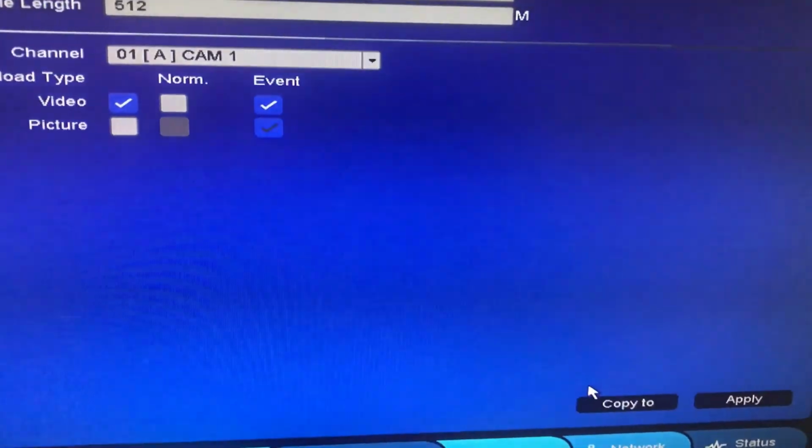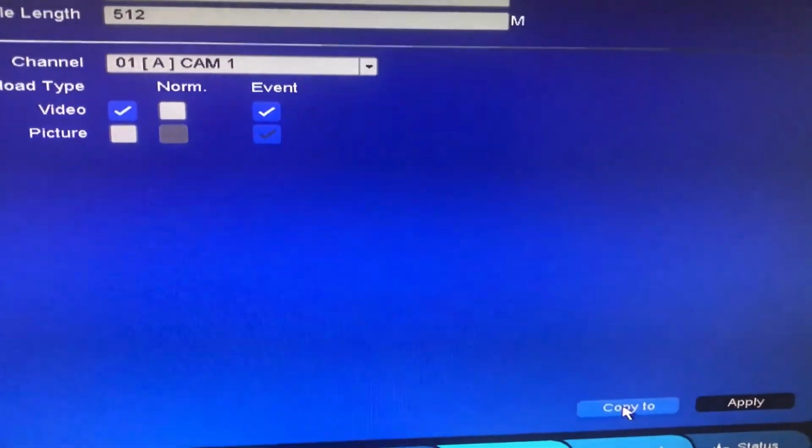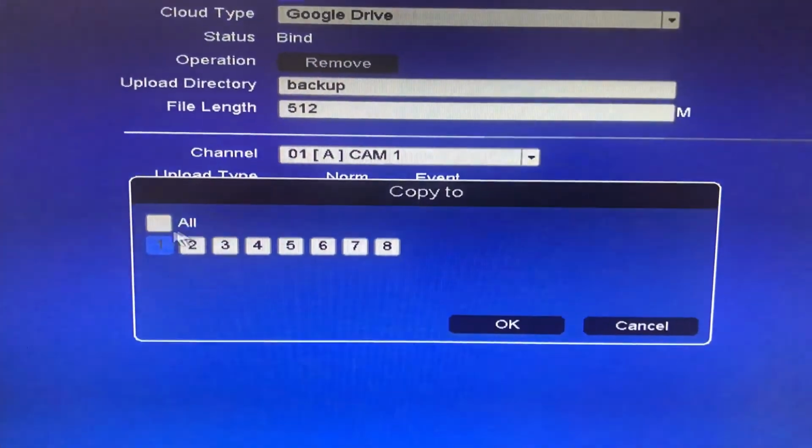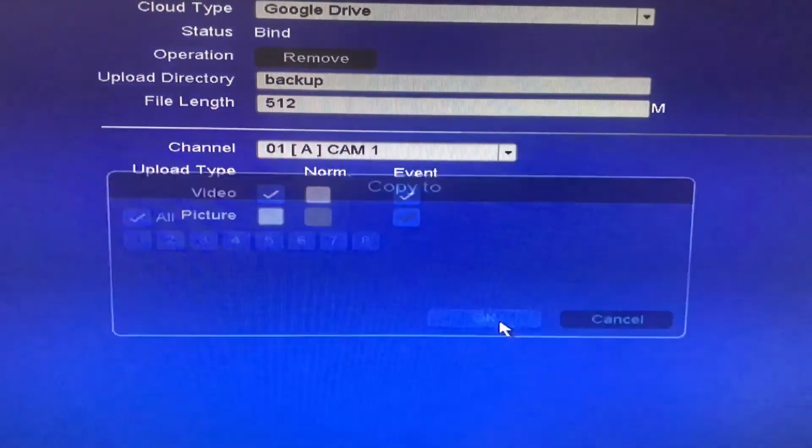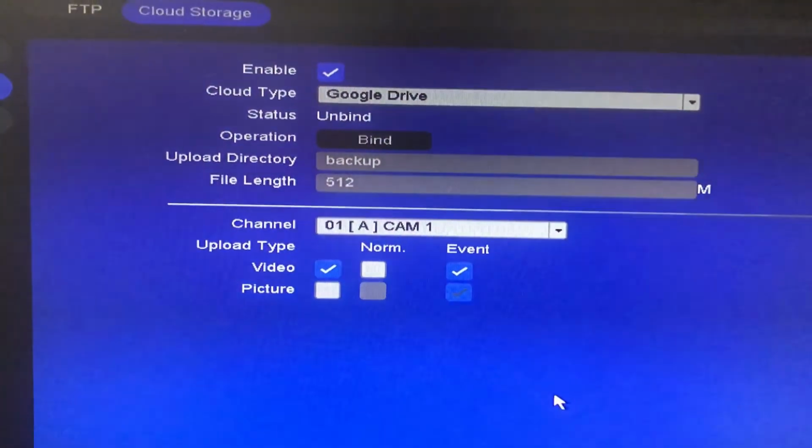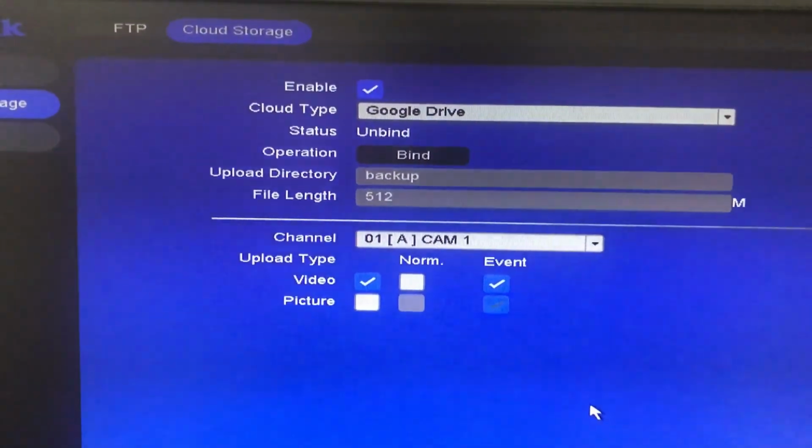If you want the same setting to be applied on the other cameras as well, then click on copy to, select all the cameras and click on OK. So now the settings have been done. So this is how you configure the cloud recording on Dealing DVR.